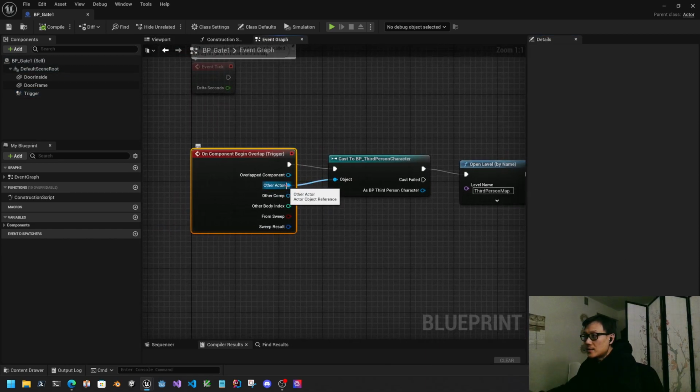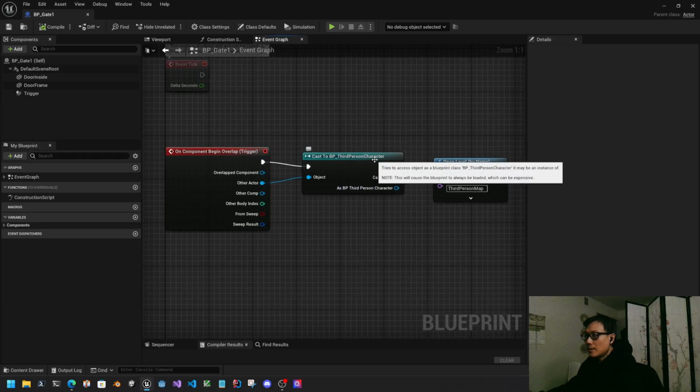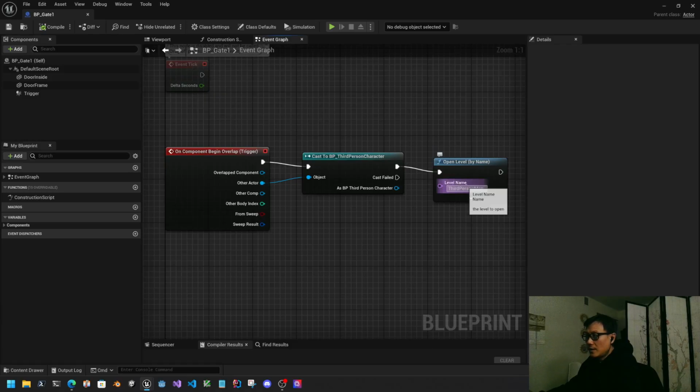And we're gonna attach it to the actor, cast to BP third person character. And we're gonna change it to open level. It will connect to open level, and we name it, the level name is third person map. So it will trigger and move to third person map.